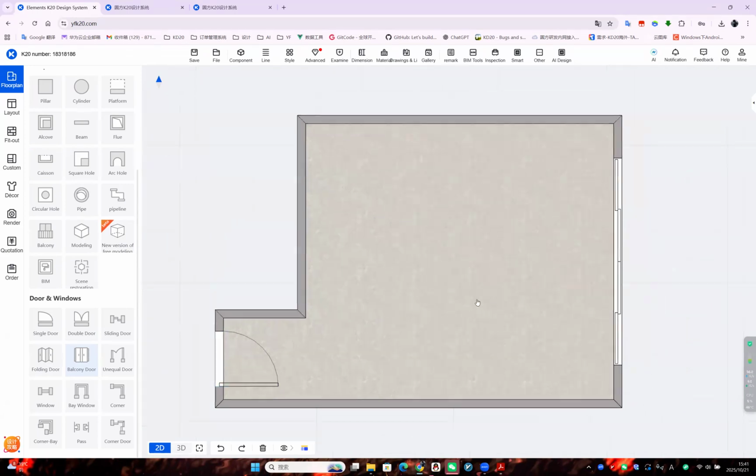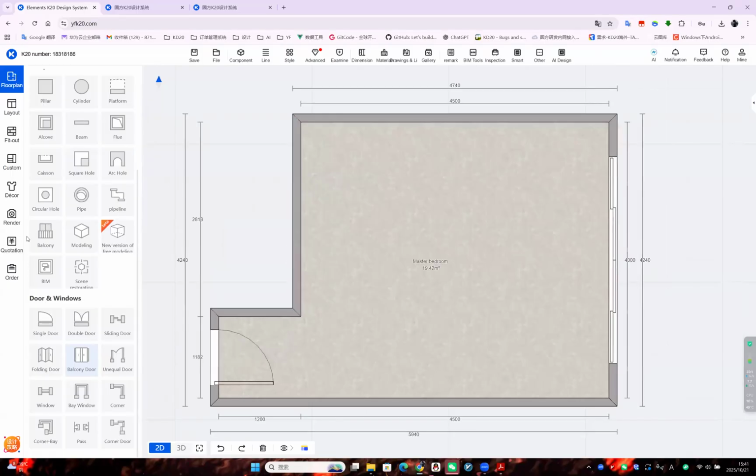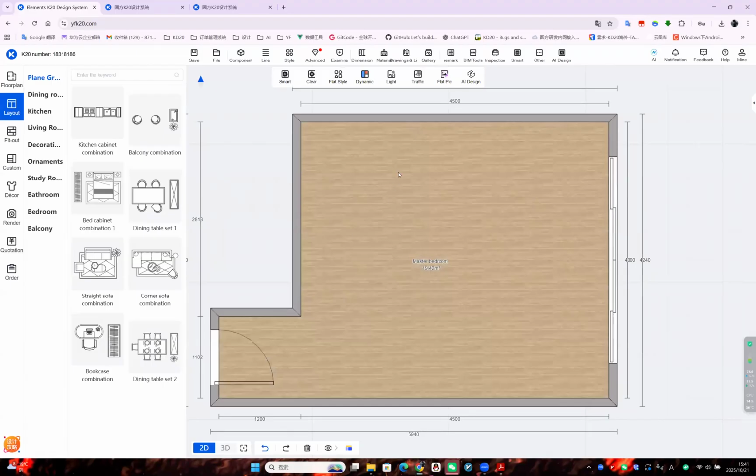Okay, and then the fourth hand is finished. Next, I need to introduce the AI design. The AI design is in here, in the layout, and then we can see the AI design.